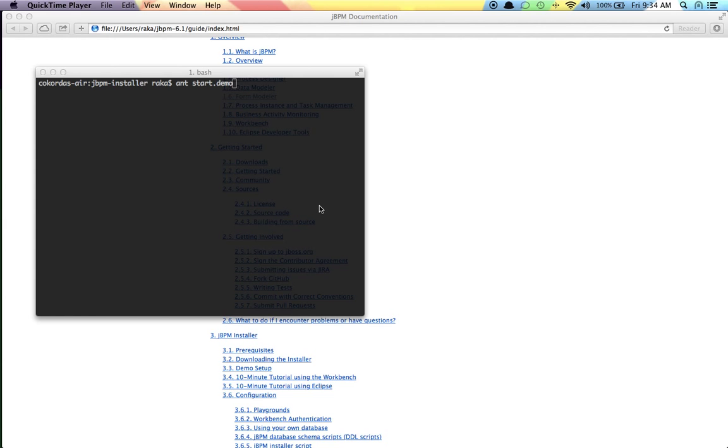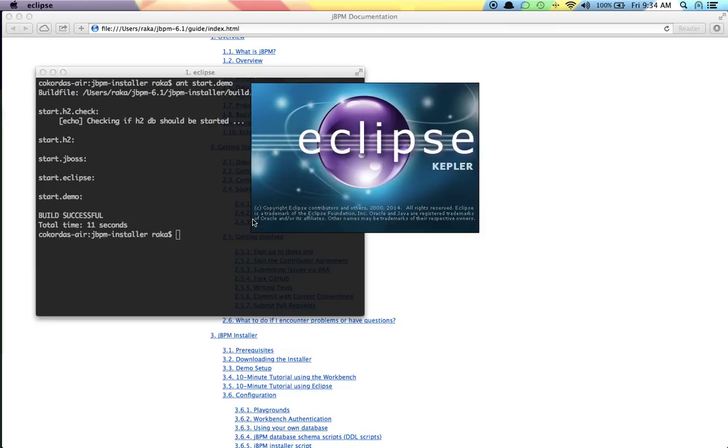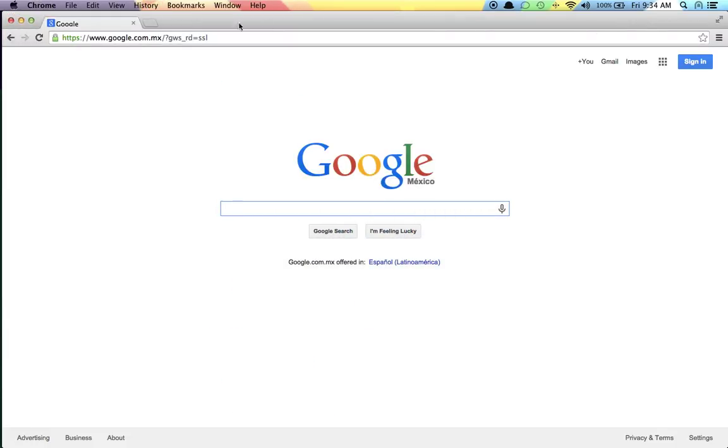So you don't have to use the workbench to manually upload your JBpm projects. Okay, let me start the server first, and with it, it also starts the Eclipse that we're going to use for the development. The first thing that we have to do here is to create a repository.